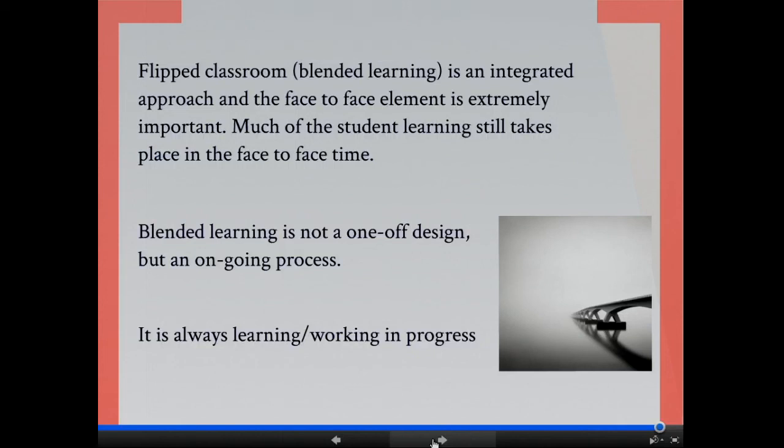So from us, we would say it is not one-off design. Quite often people say if you flip the classroom, then by the end of semester it's make or break, and then you need to score it. It's a success or it's a fail. But it's not such a thing. It is just learning in progress.